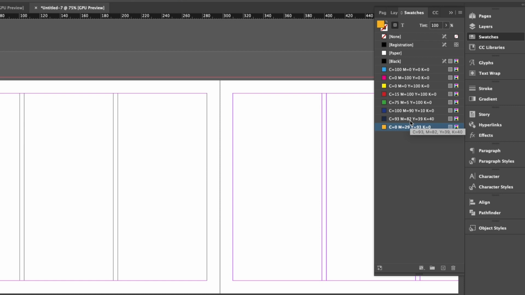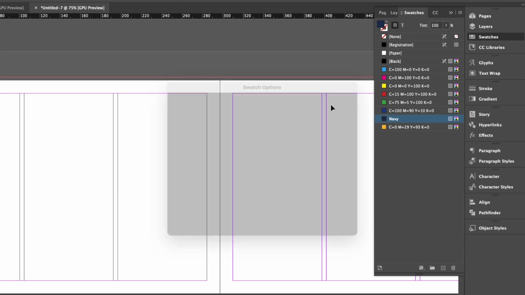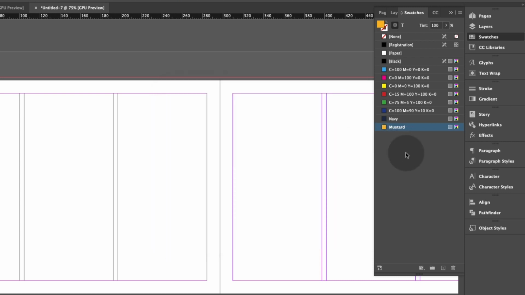Now we're going to change the names of these. Double click on the navy one. Untick name with color value so that we can rename it and type navy. OK. Double click on the yellow. Untick name with color value and type mustard and okay.